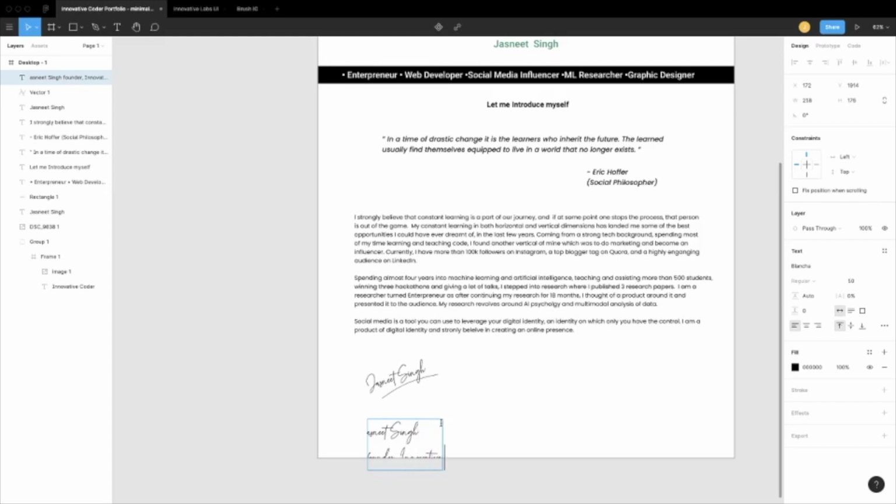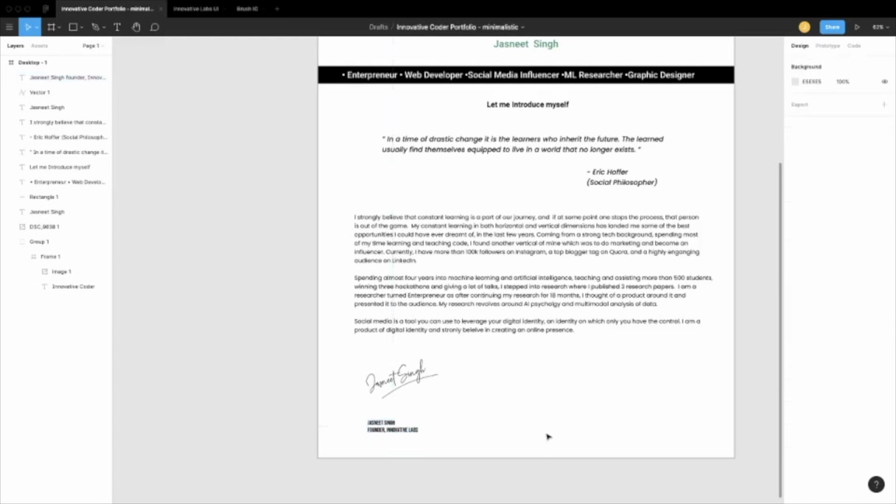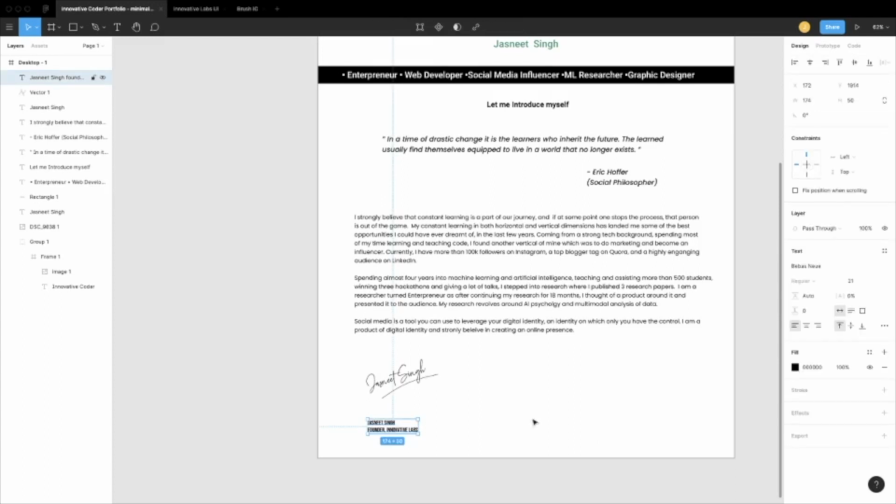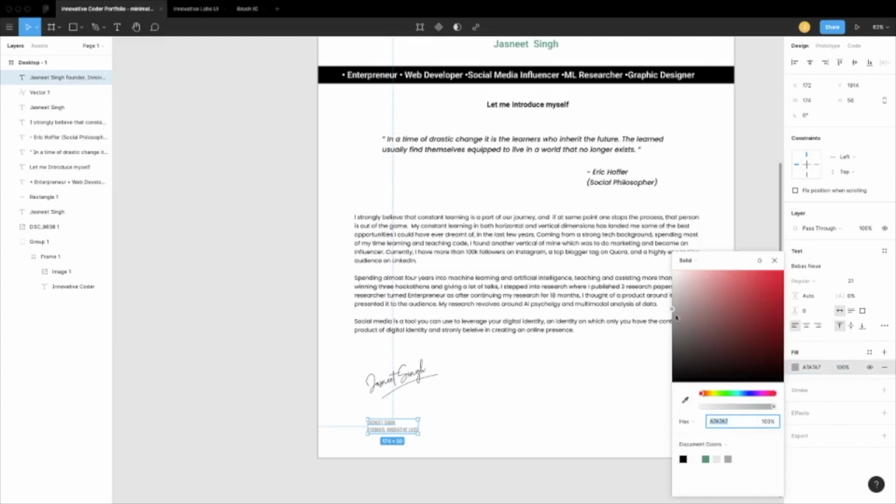Innovative Labs. Okay. And let me just give this a font of, that's okay. It's not Jasneet, it's Jasneet actually. And let me just decrease the size, make it to very minimum font. And also, yeah, that looks good. Okay, let me just do one thing. I'll just have flavor. Let me have a little down. Okay, that looks good.